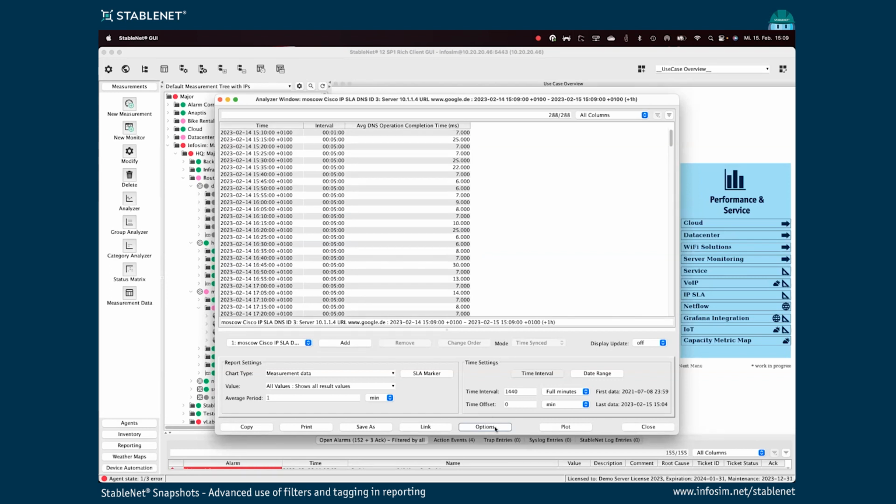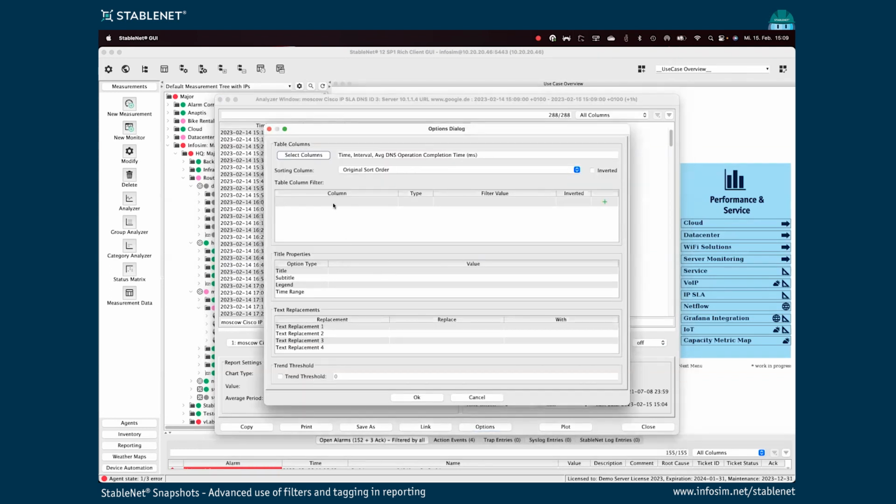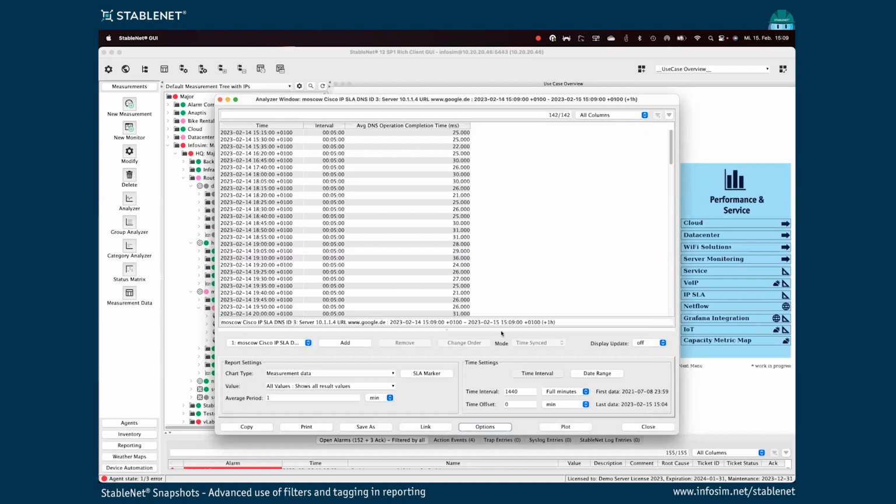And now what we can do as well is to filter on that column, so that we only have values above, let's say, 20 milliseconds, for example, in this case. And now we filtered out, and we can use this as usual with a link. We can use this filtering and this table everywhere in StableNet, either in a dashboard or in a map, in a weather map, or wherever you want.